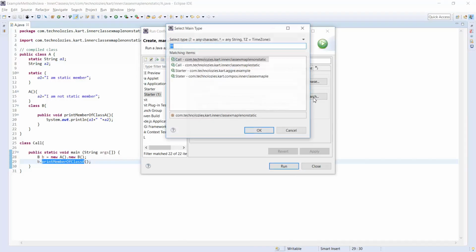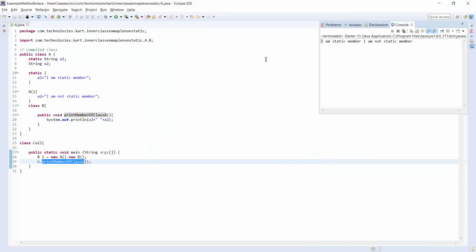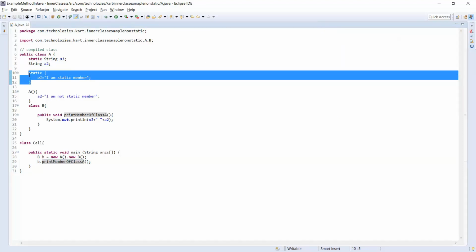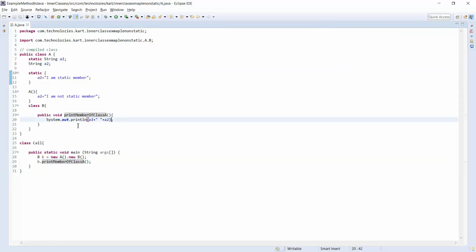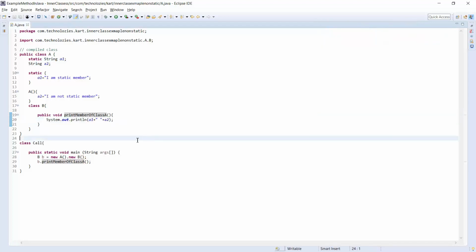Okay, so run configuration, doesn't get the call of non-static. Here, what actually happened is, once the class is loaded, this println method has been executed, and here a value, a static member, is printed, and the value a2, which is not a static member, has been printed. So this is how the thing worked over here.